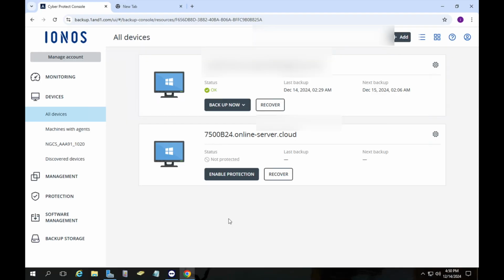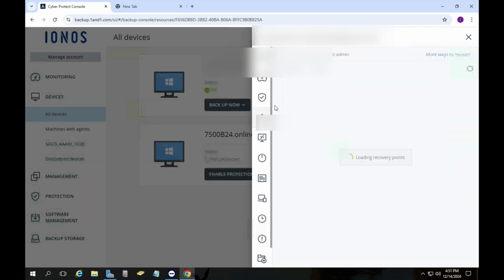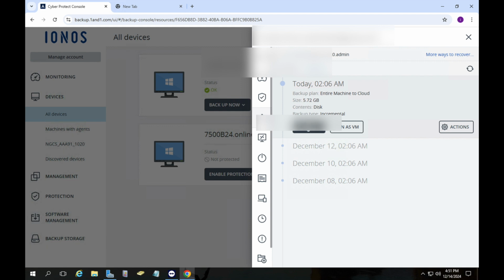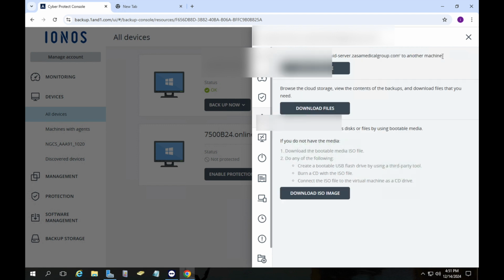Okay guys, I'm back, and you can see that my machine is now successfully registered here in the IONOS backup. So what we need to do here is go to the recovery option, and before we move to the recovery, I'll show you more ways to recover.